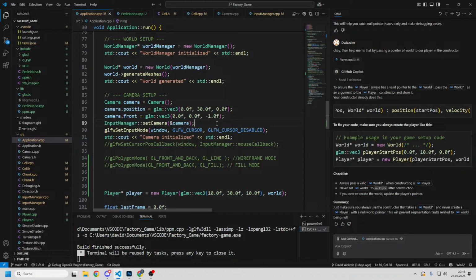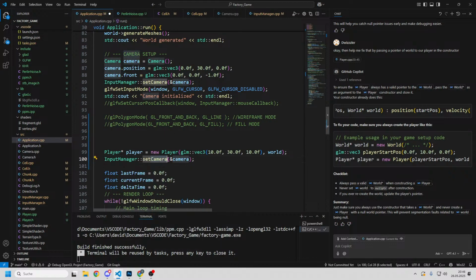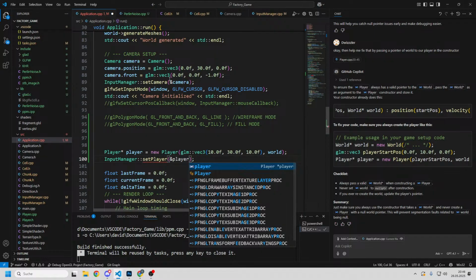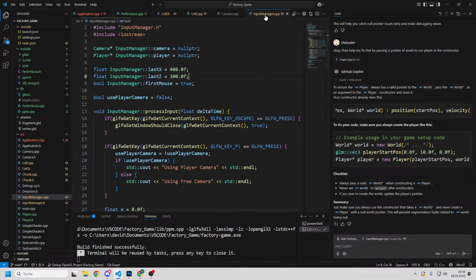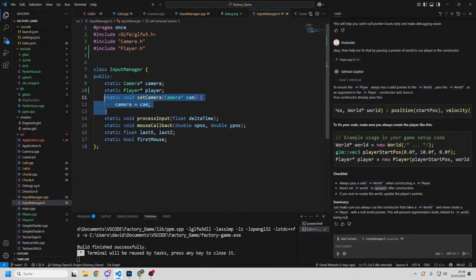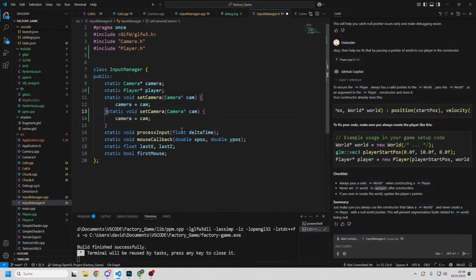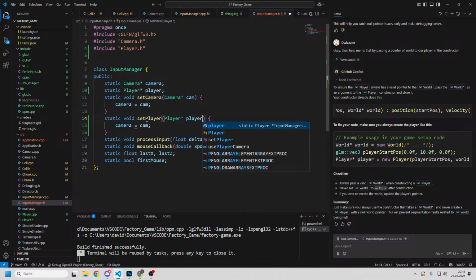So let's do input manager set player to be player. And then we, of course, don't have that functionality yet. So I think we defined that in the header. Set camera. Set player.